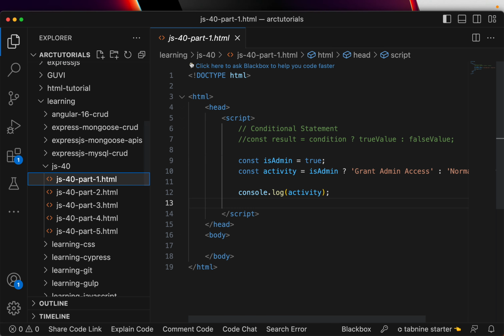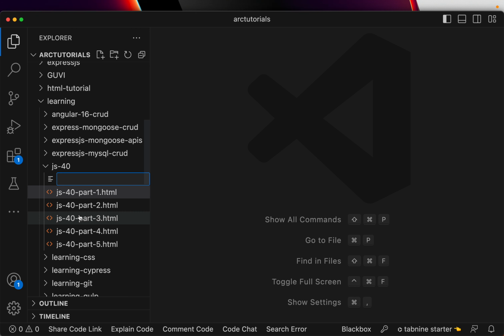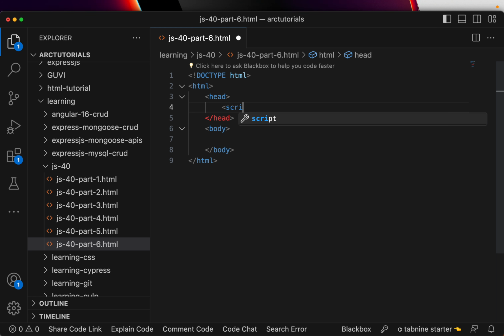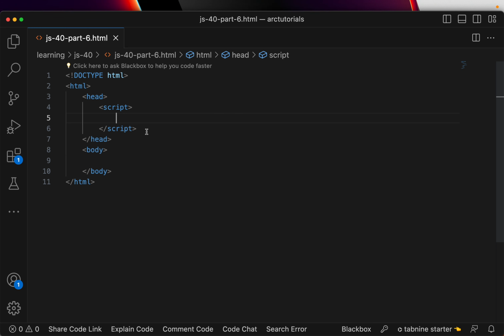Alright, let's get started. I'm going to close this and create a file, js40 part6.html. Alright, quickly throw in the HTML script tags. Okay, so we are checking if a value is null or a type of object, right? One of the most classic use cases. So again, you can write a function which can do that, or you can directly do a check.